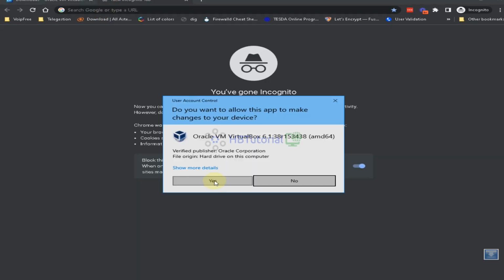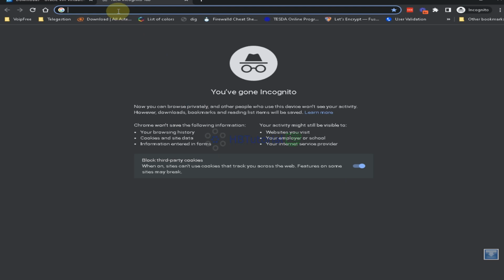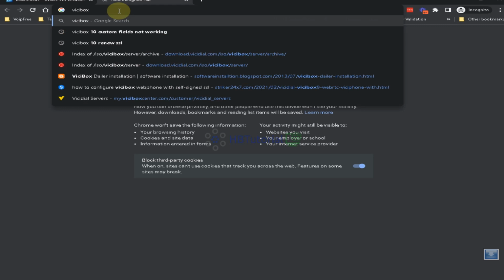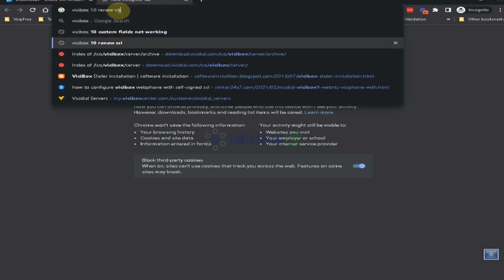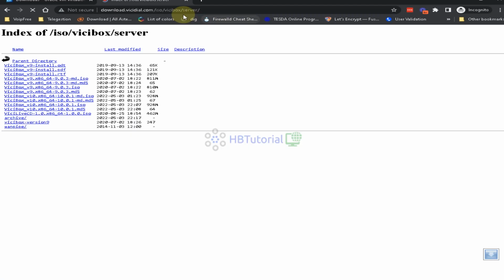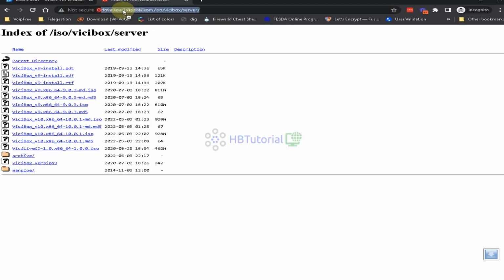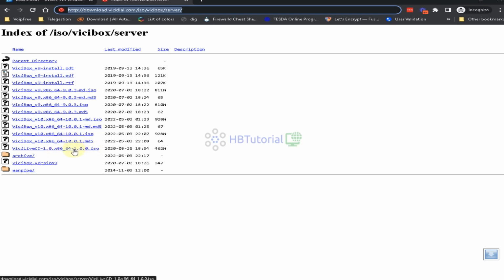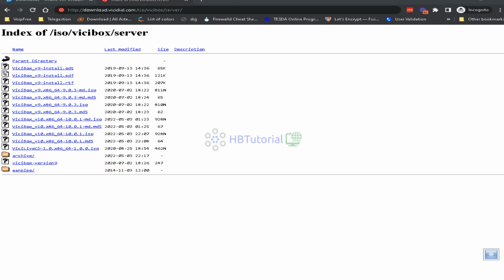So we need to wait, and then just click yes to install, and you can visit the Vicibox. You can go to the Vicibox server ISO at download.vicidial.com/ISO/Vicibox/server. So that you can download the latest ISO over here. Or if you are looking for the old ISO, it's also here, the Vicibox 9.03, if you're looking for the old version.